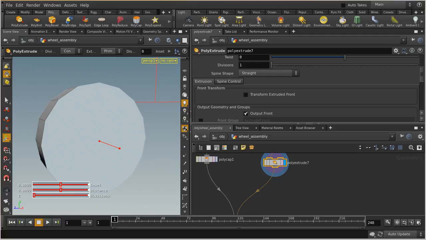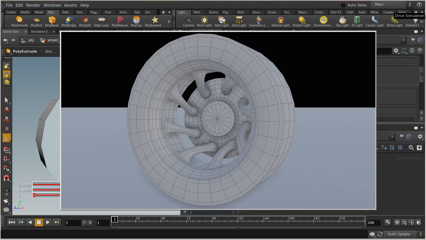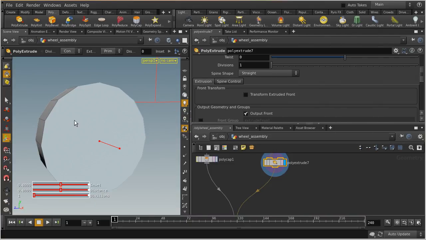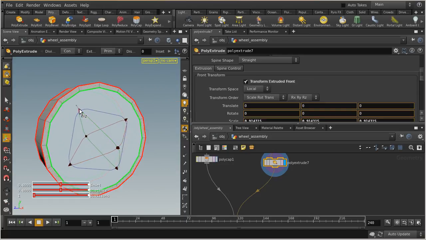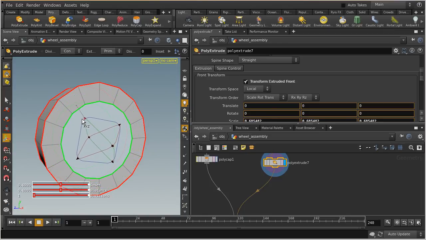Now, what I'm going to do is first, let's take a quick look at our reference. I want to define this width of the tire first. So that first extrusion is going to be basically scaling that interface in. So we want to transform that extruded front. And we're going to want to scale it in a little bit. So here we go. Now we're defining basically the width of our tire.